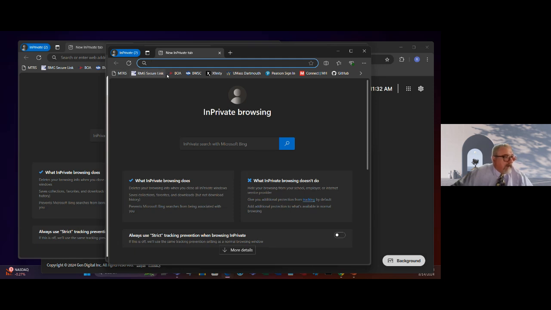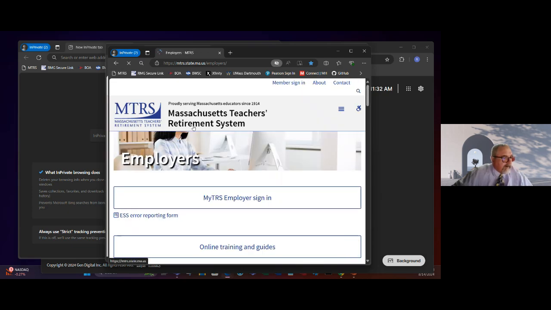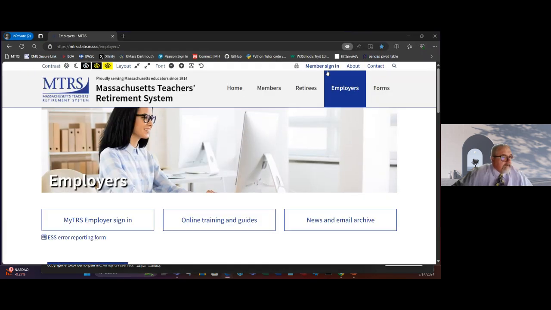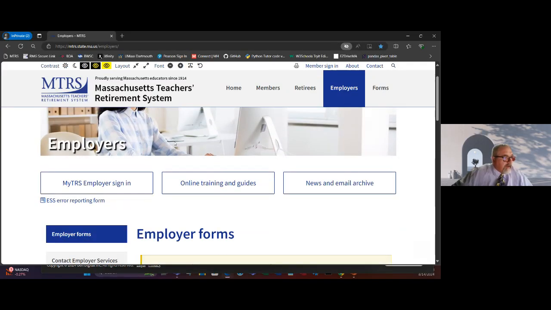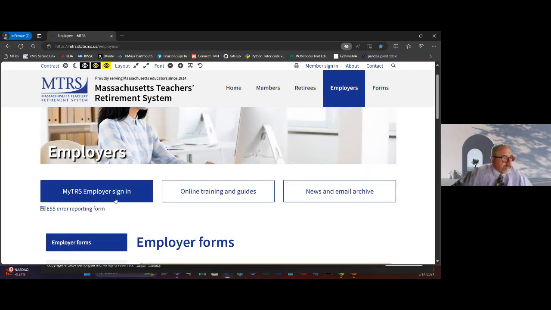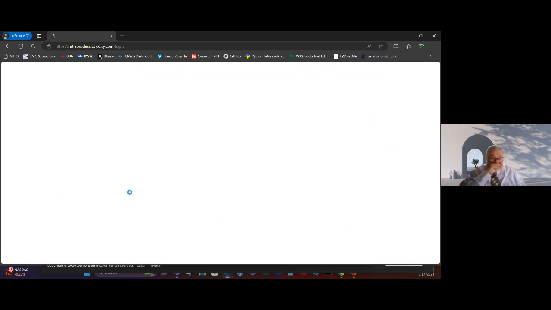Now, you may or may not have different links saved. I always like to have my MyTRS link saved there. So your MyTRS link should hopefully bring you to the employer page. That way, as an employer, you have everything you need, training materials, all that kind of stuff. And then in the far left-hand corner, you have the MyTRS employer sign-in. We're going to click on that.